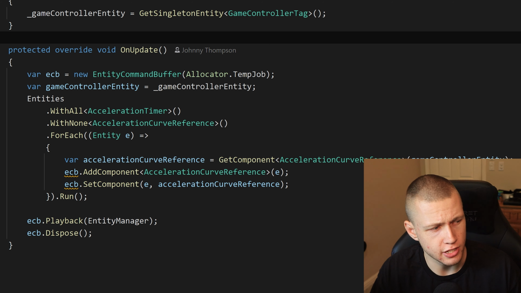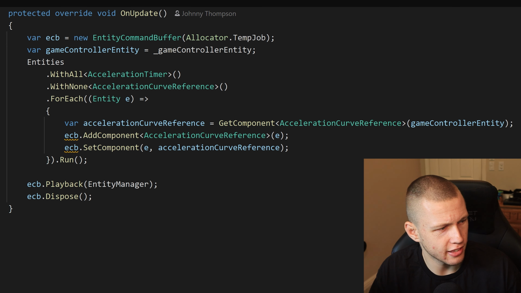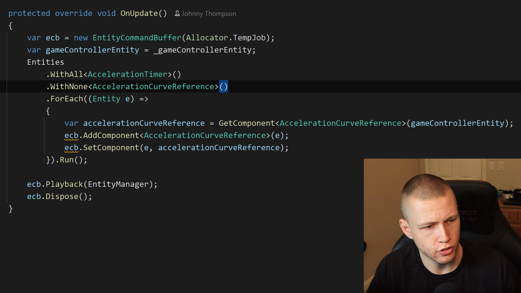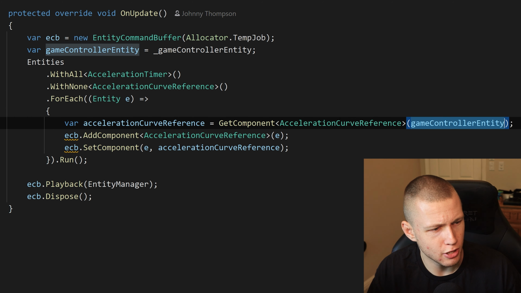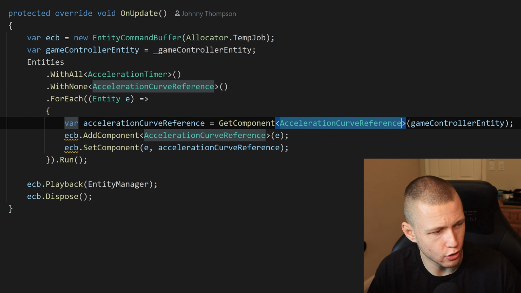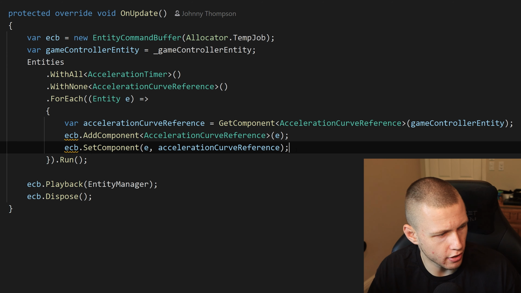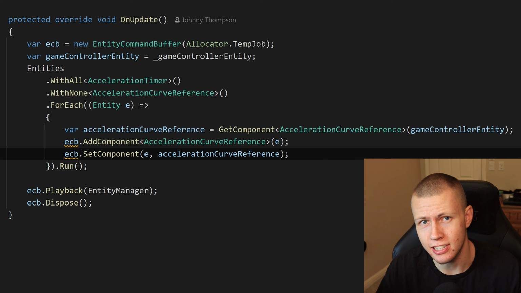Here, I just wanted to point out this system. This basically runs on anything that has an acceleration timer, but does not yet have its acceleration curve reference. Basically, all it's going to do is look at that central game controller, get the acceleration curve reference off of it, and then add that to our entity and set the data value on it as well. And so that's how our player entity gets the acceleration curve from the central game controller.